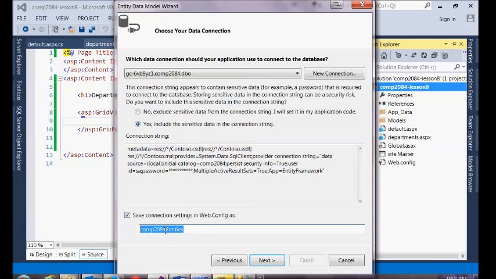And then it says, okay, what do you want to save this as? We have to give it a name. By default, it will say COMP2084, which is the name of your database, entities. We're going to change this. We're going to change the name, and we're going to call it DefaultConnection in camel case. For today, we don't really have to change it, but when we add this ASP.NET security package, it automatically looks for a connection string called DefaultConnection. So it's easier if we just get in the practice from today of calling our connection string DefaultConnection. And then just click next.